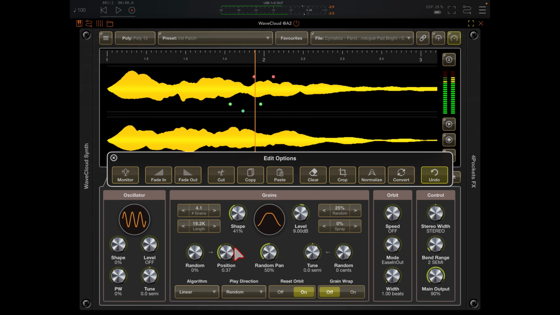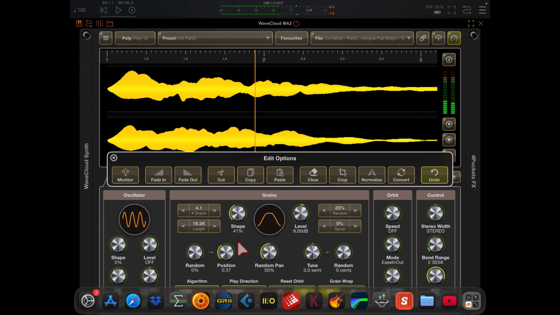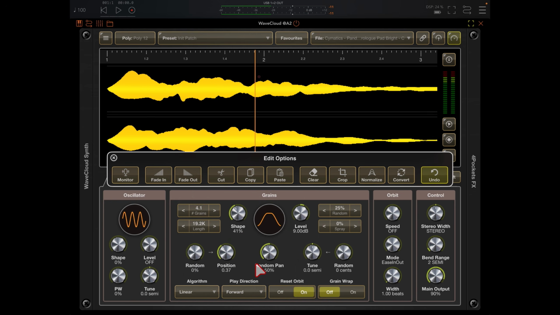Random. And you'll hear it's got lots of cool movements. But if we just set this to forward for now, we can use spray. So watch what happens to the grains. Let's increase the grains. We're spraying these grains now in front of and behind of where we're triggering them from.